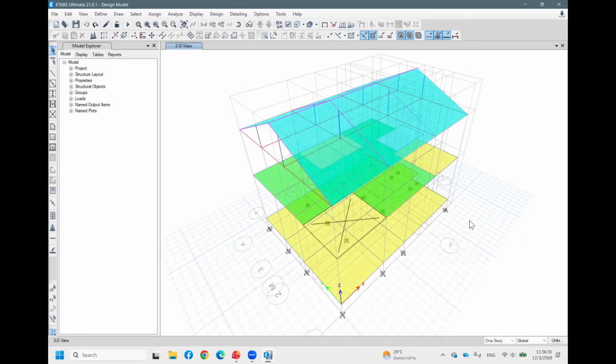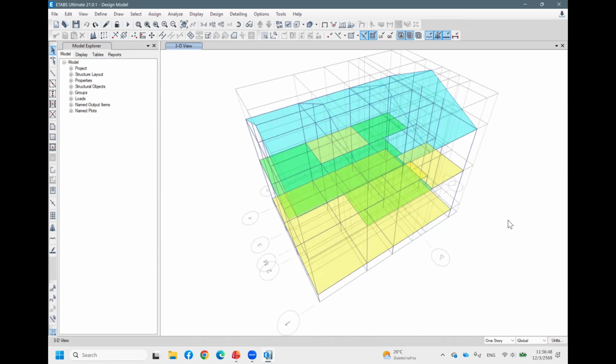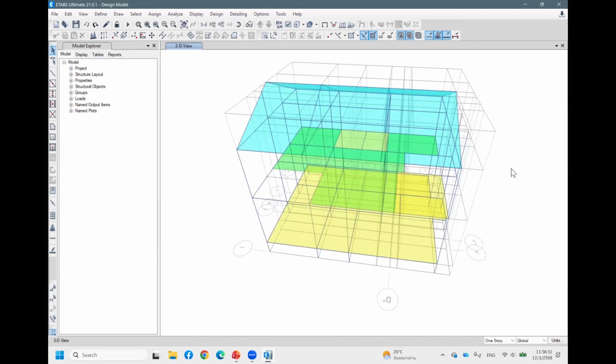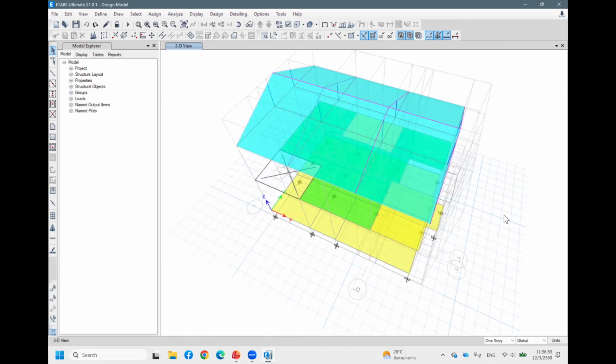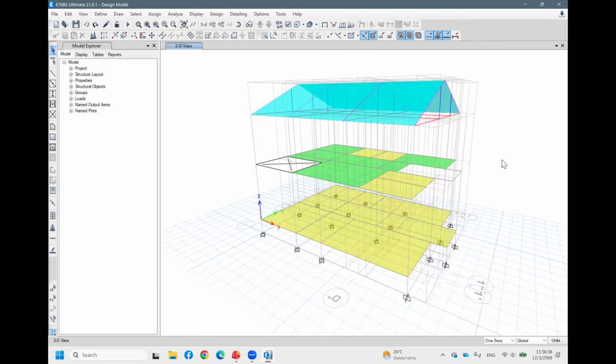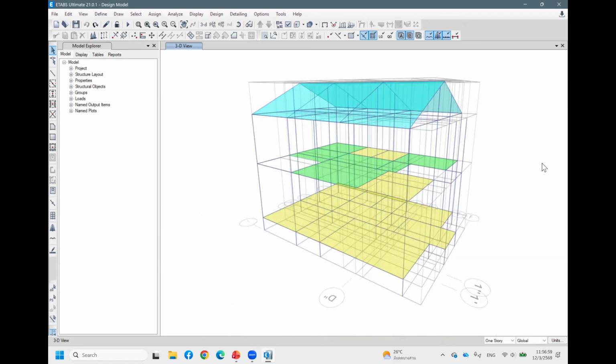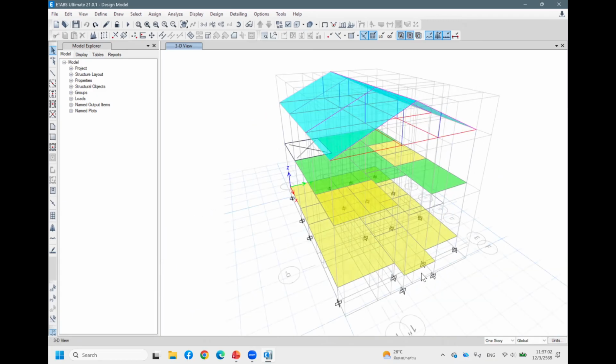Okay, our model is almost complete, and we have assigned every member that we want already. For example, some members we want as simply support, and some members we want to be fixed. We already did that. Only a few more steps for the stair. Okay, let's go to the stair. Okay, this is the stair.